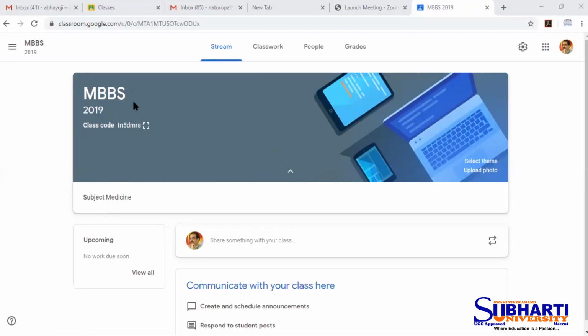This is the classroom for MBBS 2019 batch, and this classroom has a class code that is, as you can see here, TN5DMRS. Now this class code is the most important thing which you will have to share with your students. Only those students with whom you share this code will be able to access the classroom you have created.